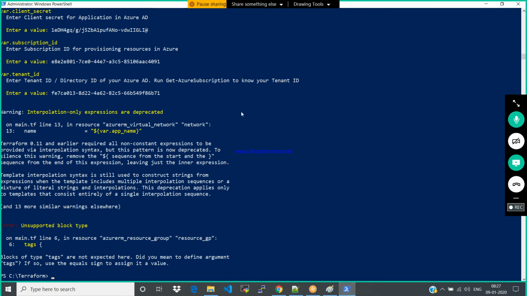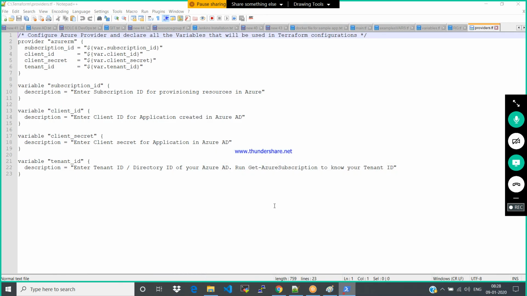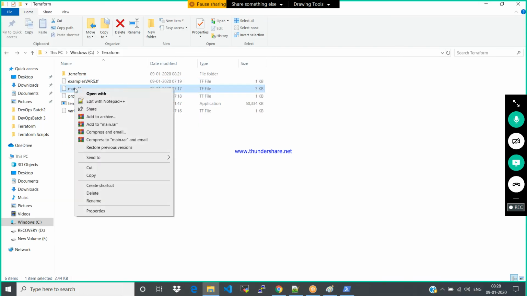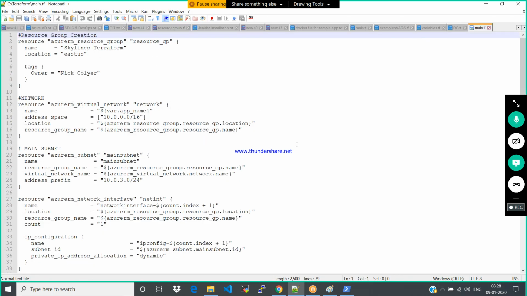Main file, 30th line. How do you identify it is a main file? Look here, main.tf. In main.tf, line 13. Unknown caller. Just open the main file. 13th line. It is not identifying what the application name is.